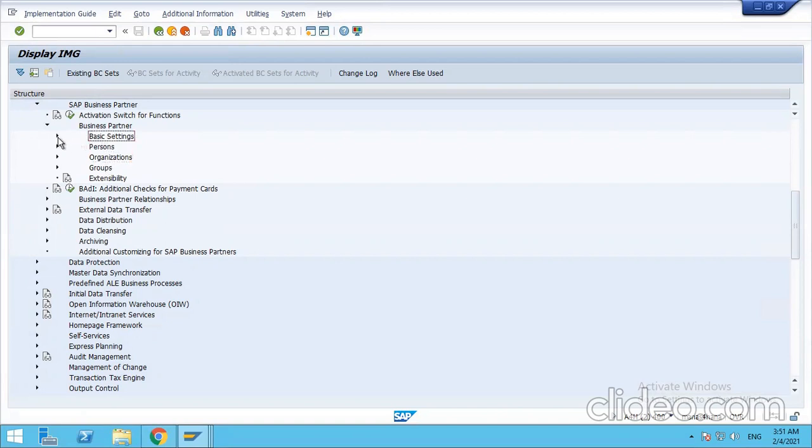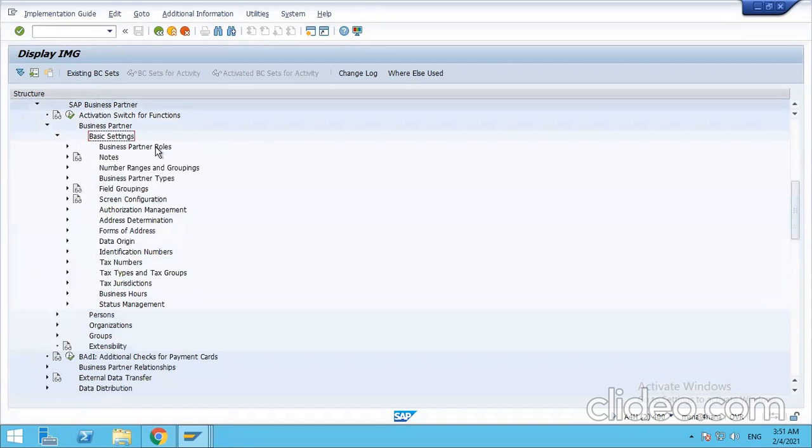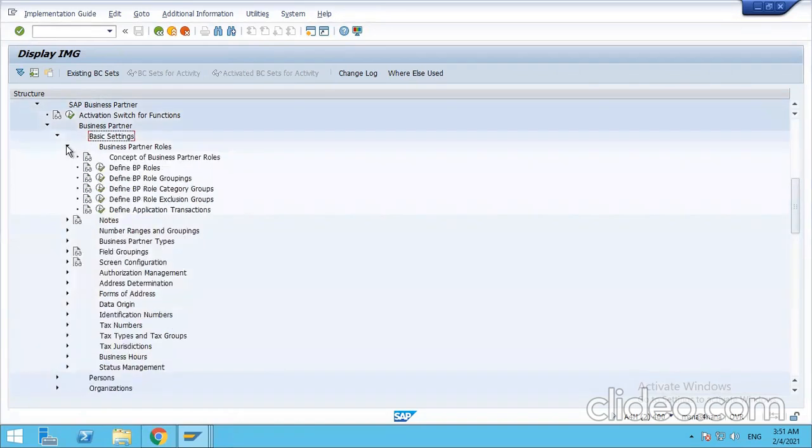Now we come to the basic settings. In basic settings, we have to see the business partner roles. That also we talked about, that there are certain predefined roles which have been set in the system. So we can use them as it is. And even in the real scenario, these roles are used as it is.